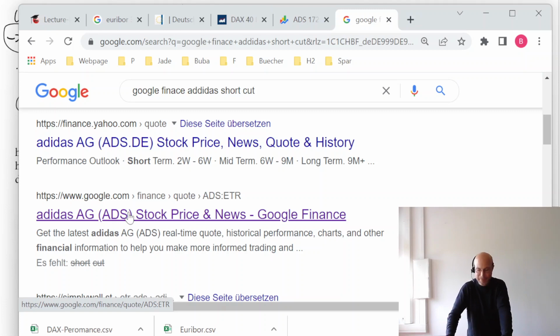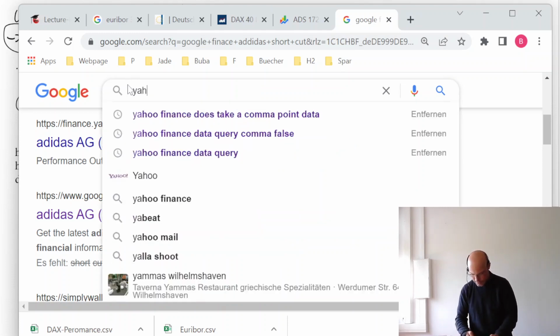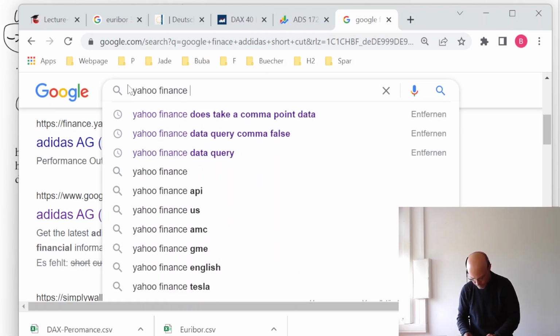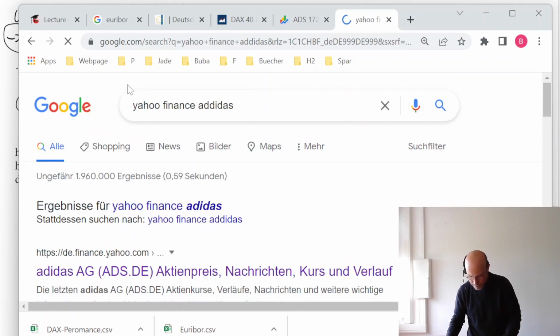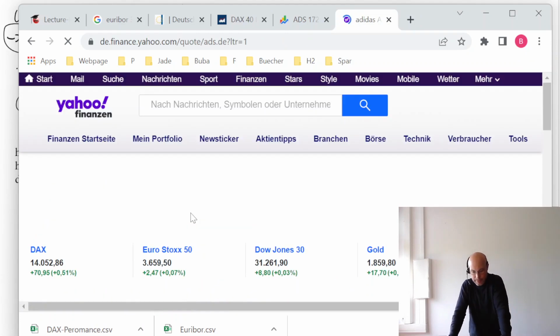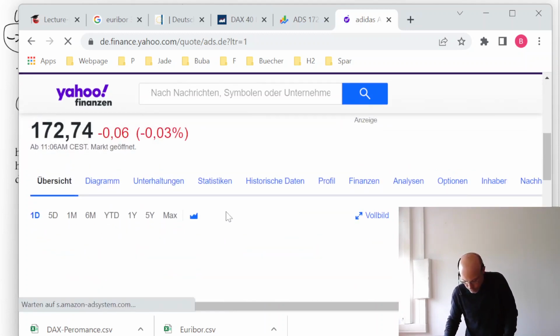Then you quite fast find something which you want to do, and you learn very much. But for me, I thought it is too long, to look 2, 3, or 4 days until I can do it. And then the other source is Yahoo Finance. And there we take also Adidas. And if I click on this, then I get also Yahoo.